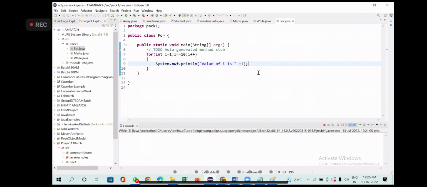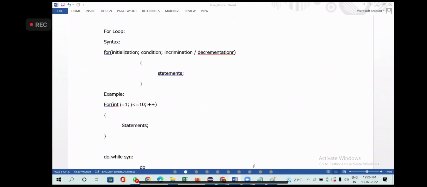Same concept. First time, what is the value of i? 1. 1 less than 10, the condition is true. It enters inside the loop and prints the first time. What will it print? 1. Then i++. The value of i is 2. 2 is less than 10. Same concept. There is nothing much difference between them. Okay, this is for the for loop. Now we also have one more loop, the do while loop.